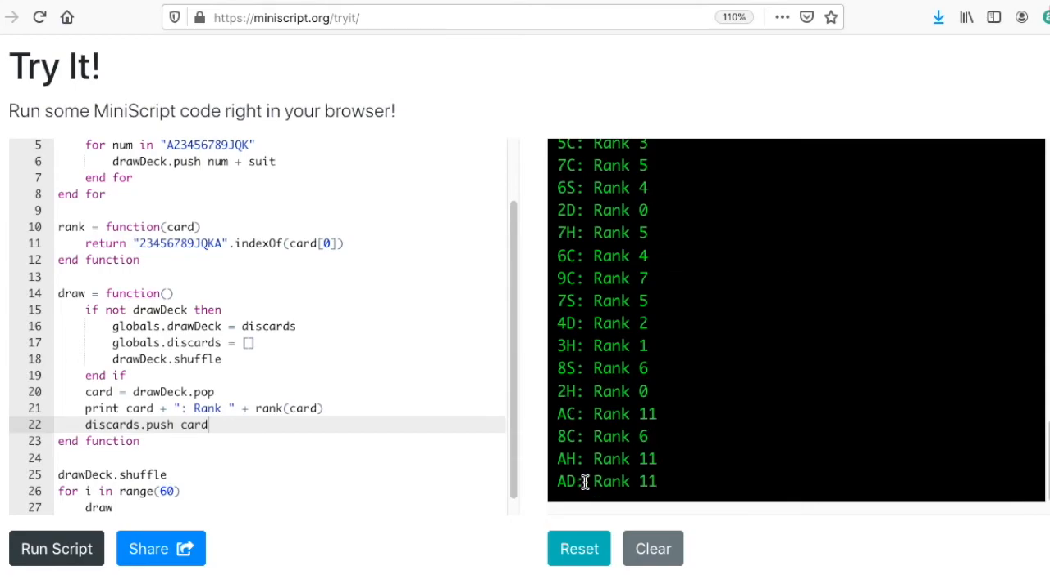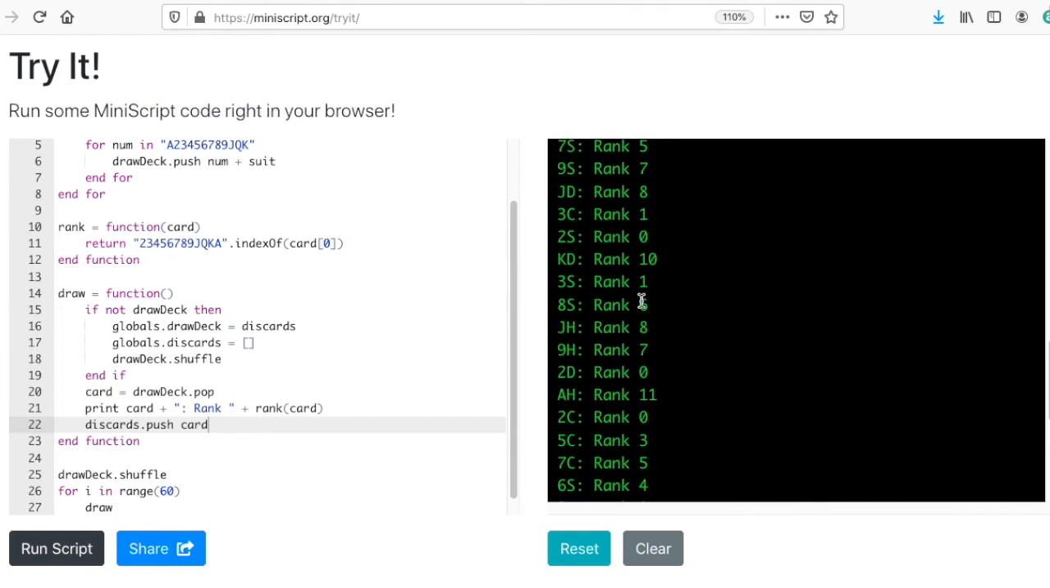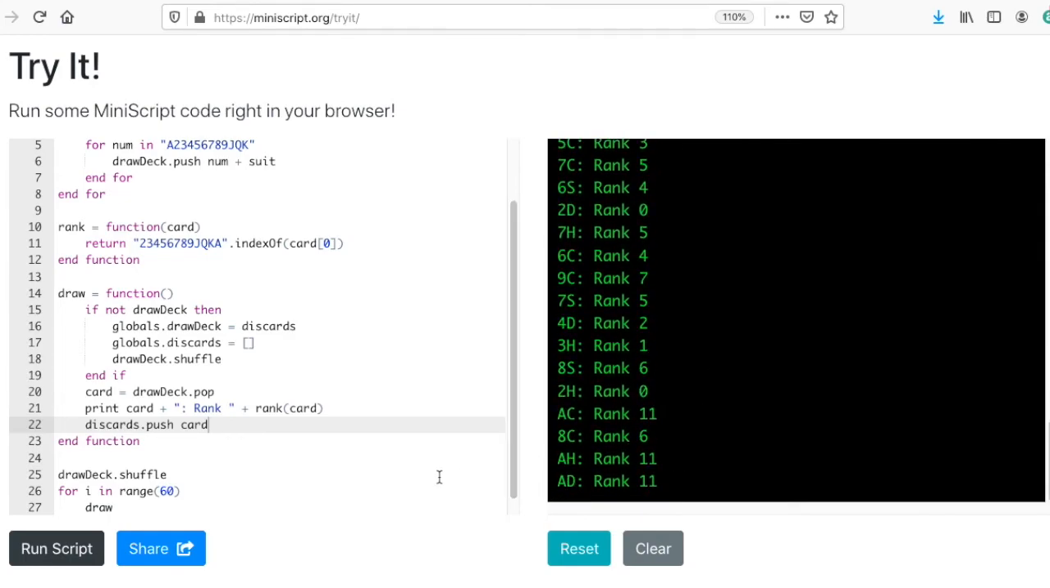And in fact, if we were to check some of these, like the ace of diamonds or the ace of hearts, we should find up here that they were drawn before. So we got up to 52, then we shuffled the discards back into the draw deck, and we kept drawing, and we got those again. So that is working correctly.